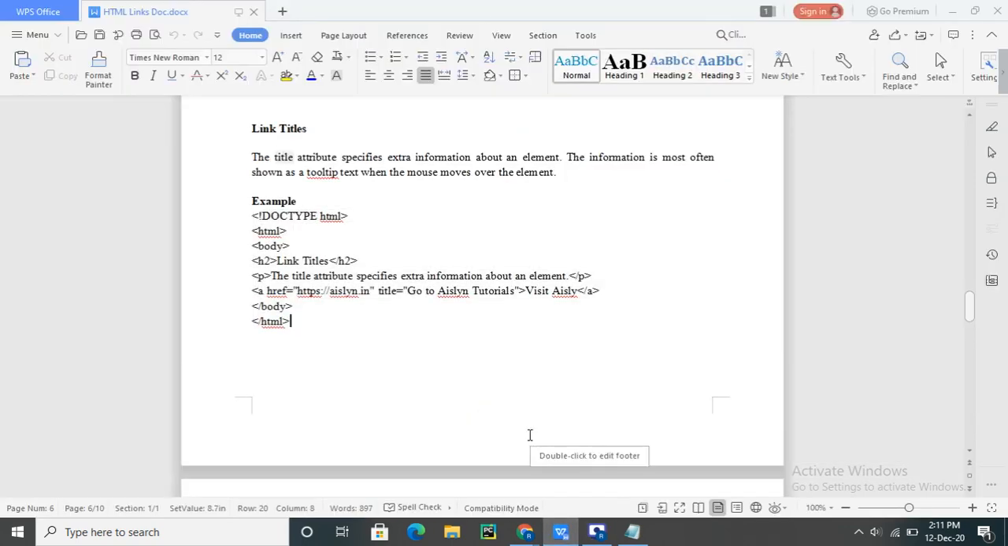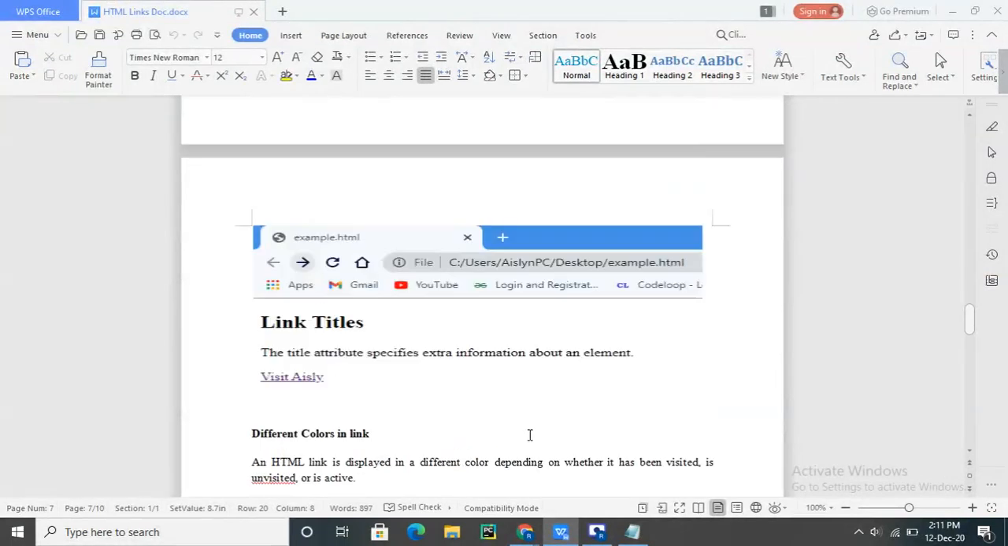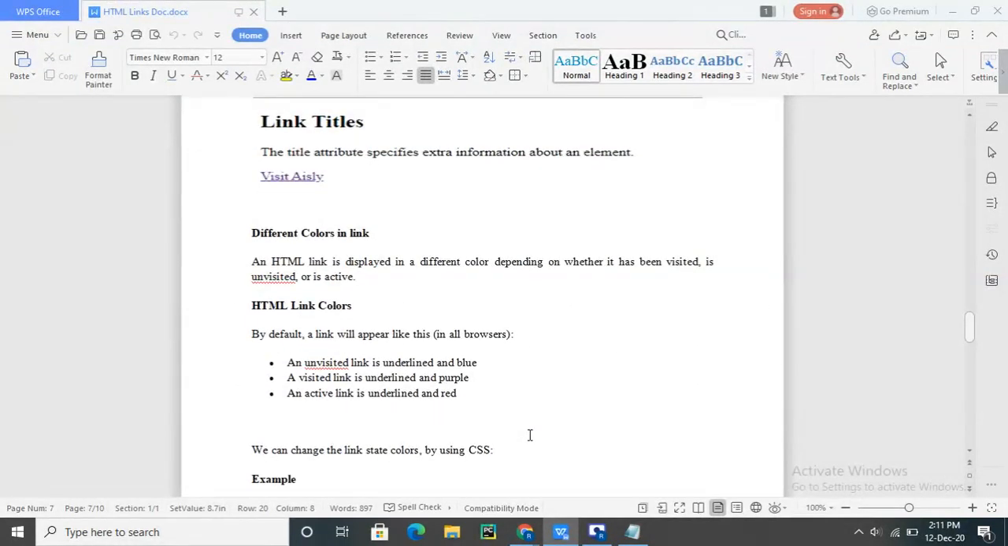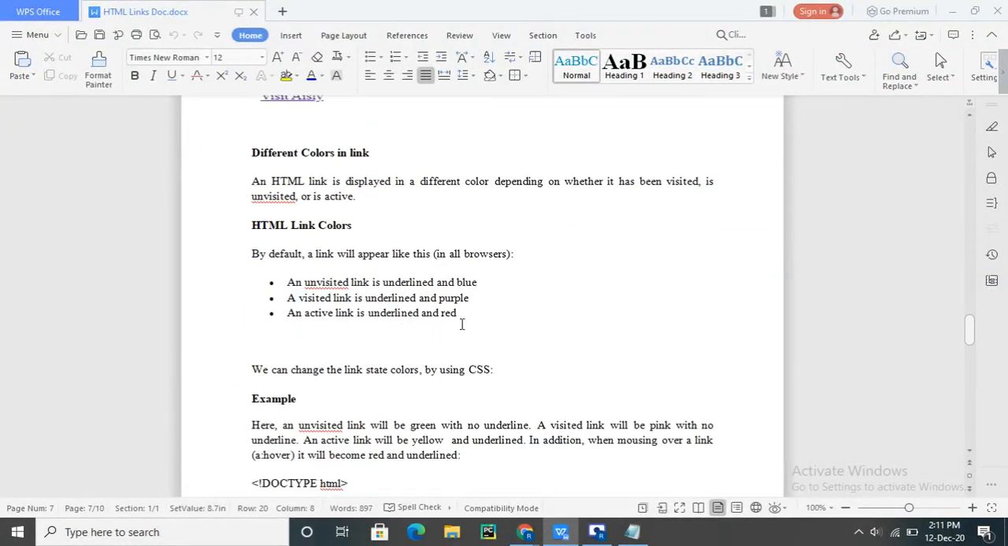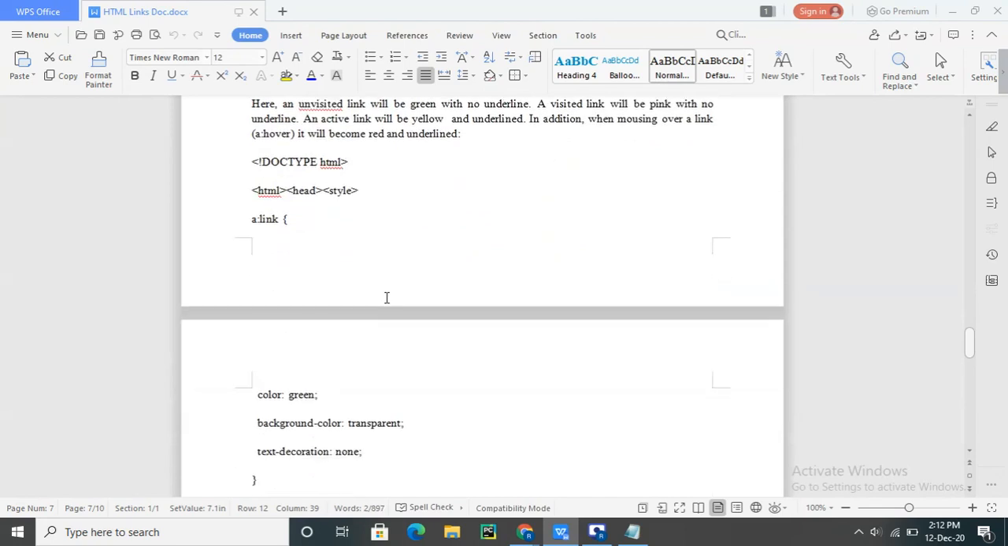So after link title, next we have the different colors, the link colors. Okay, so we can use different colors by using CSS color properties, and by using that color we can make the link different colors. So now we will see how to use one of the colors.